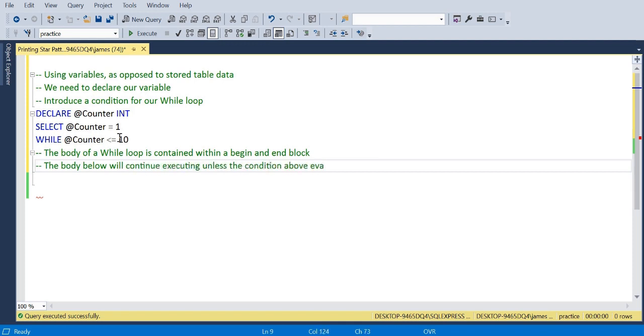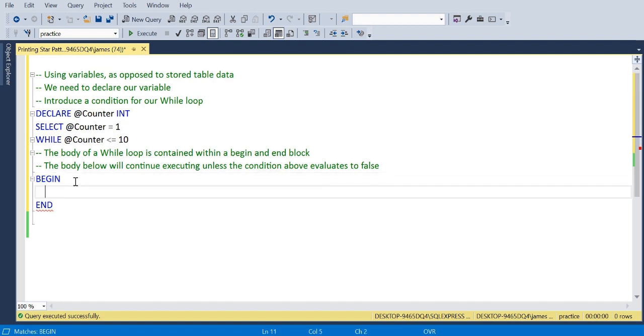And within the body of the while loop, we'll have a begin and end block so that we can segregate the logical code and we can execute what we specify in here whilst it meets that condition, while the counter is less than or equal to 10. Now, we also need to print, so we can just use print to get this into our query results, and we'll use the replicate function, which repeats a string a certain amount of times.